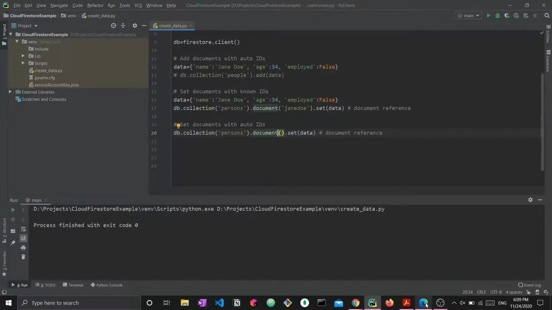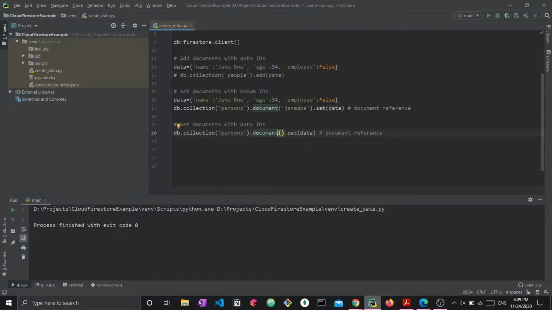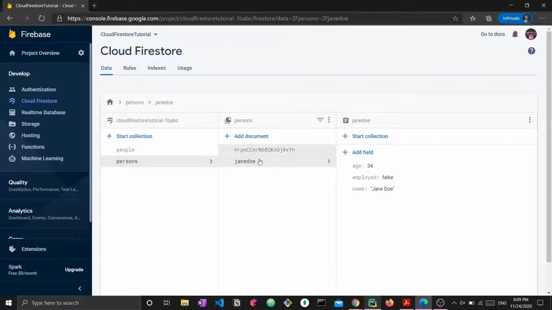let's see. So now if I go back here, I can see that I have Jane Doe, which I just created into persons right here. So I did this, and I've created Jane Doe, and she is not employed, her age is 34. And here we can see that I have the auto ID with Jane Doe false and 34.